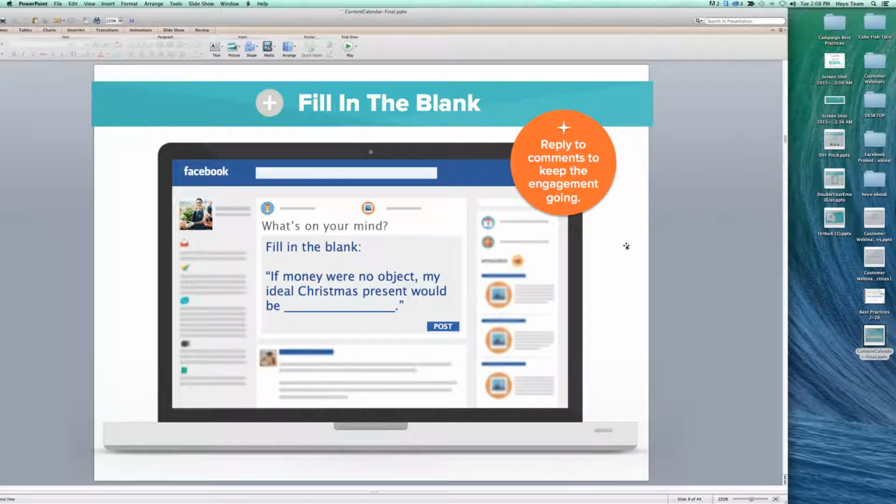So making them tie in directly to your industry, your product, your service, whatever it might be, will really help get more comments. And as I mentioned, that'll get more organic reach for your posts down the road and have it show up for more people on the news feeds when they're logging into Facebook.